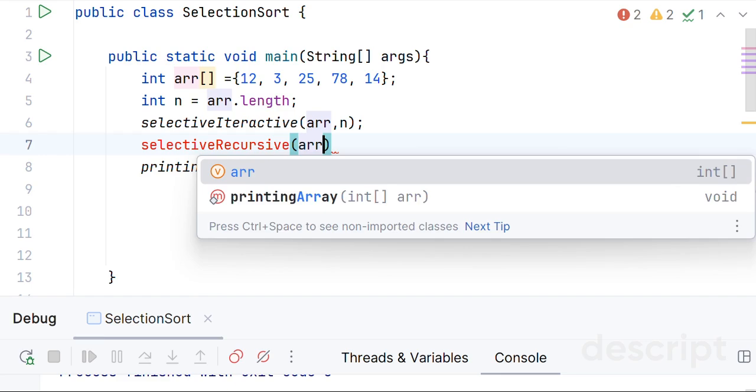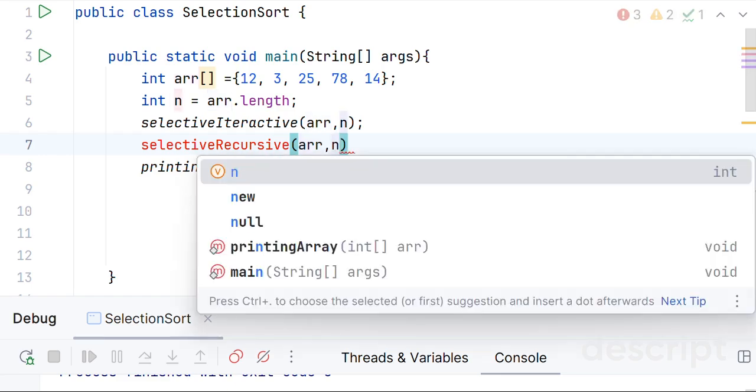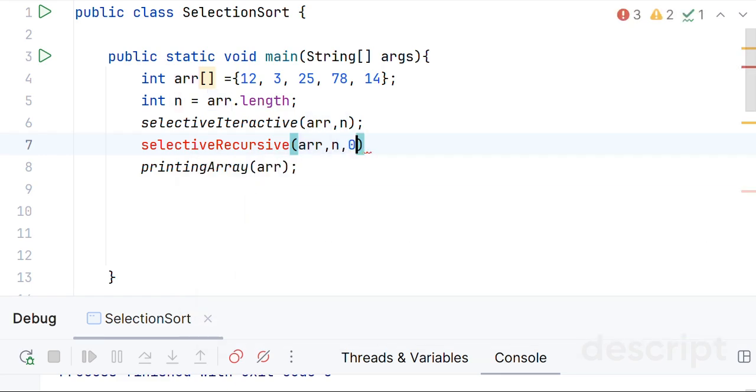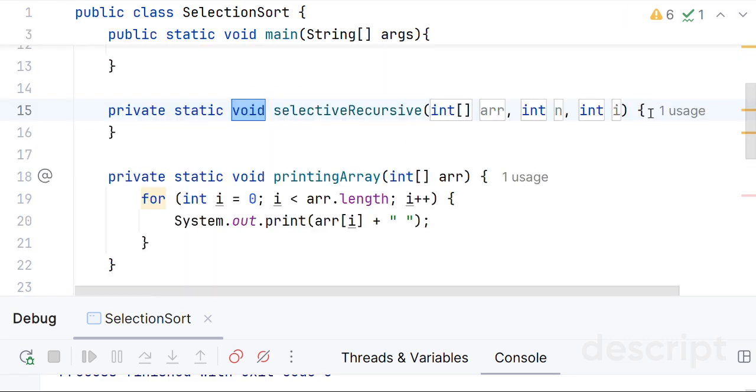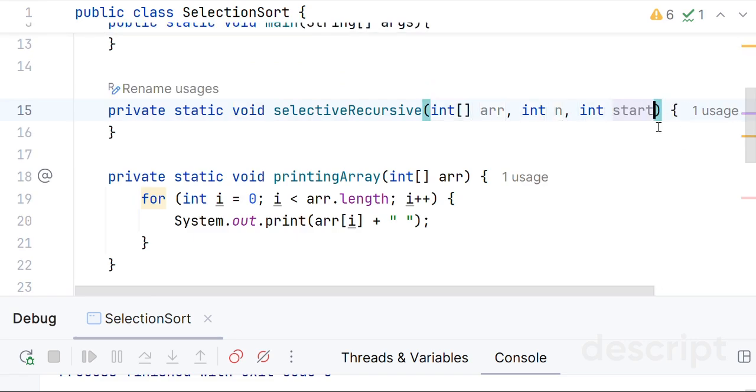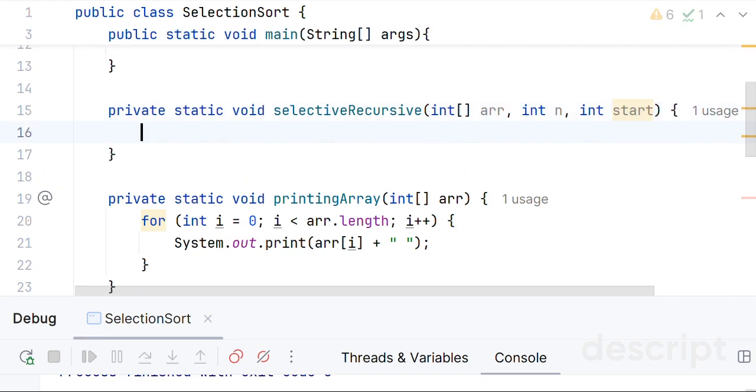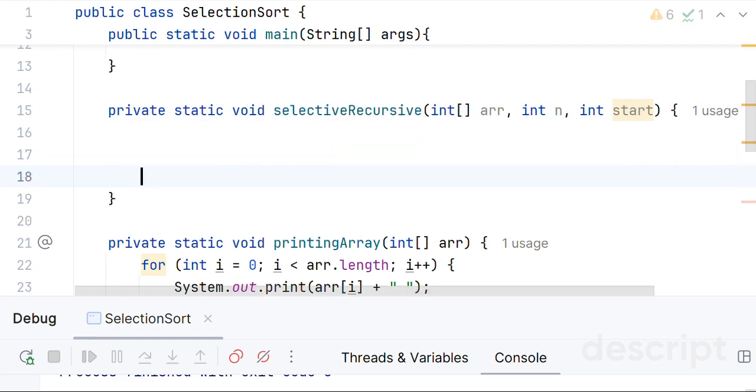So we will be taking array, n, and we need to provide a starting point, okay, because this is how we will do the recursive one. Let's just create the method. Okay, let's rename it start. Now, start starts with 0. Okay, so there are two important things to recursive code. One is the base condition and one is the call.